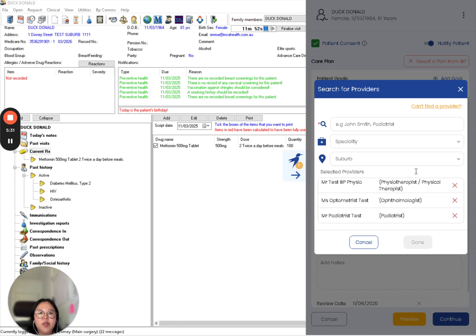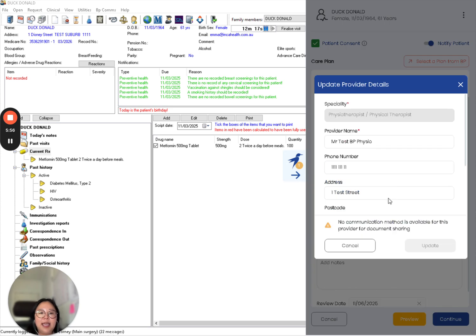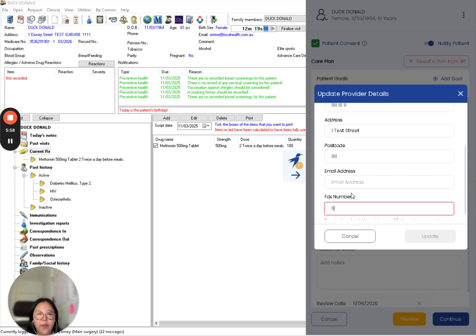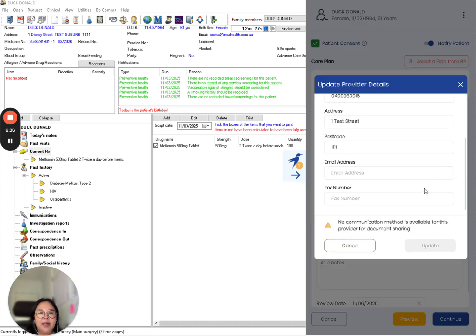Once I'm happy with these providers, I'll go back to the actual care plan window, and you'll see here I can now assign my referral visits as well. So it's popped in the provider there. It does have a little information icon here, which means that when it connected into the Best Practice address book, it wasn't able to find those details in order to send to these providers. So all you might need to do is go in here, and if there's no fax or email address, pop them in there, and we will then be able to send out the referrals to these providers. So I'll just pop some email addresses in here.